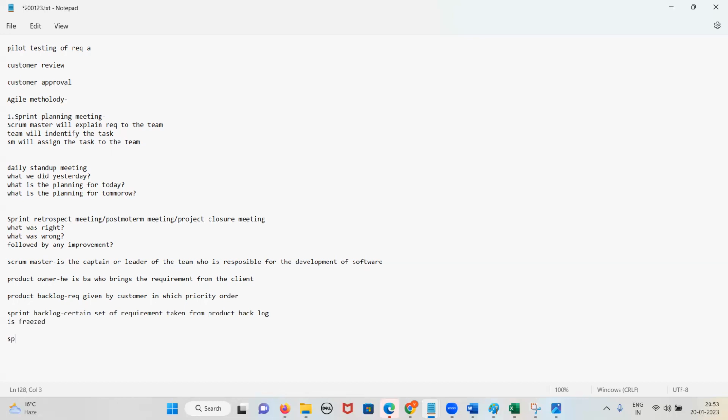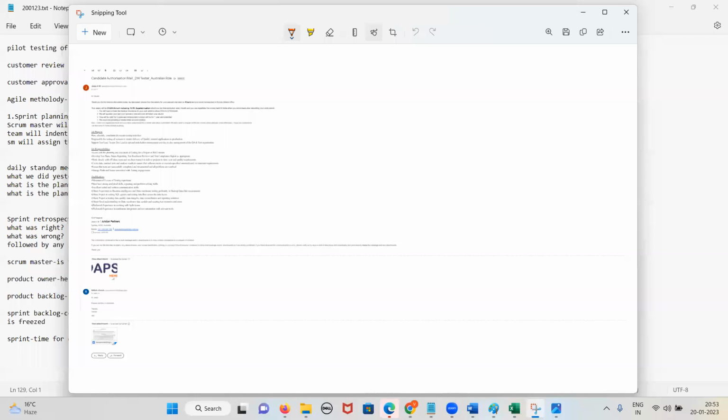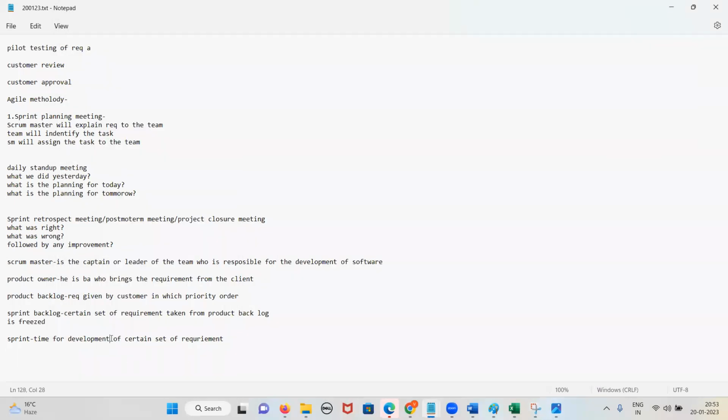What is a sprint, guys? What is the answer for this? A sprint is a certain time period, a time frame for delivering the development of a certain set of requirements. Yes or no, guys? Yes. So only development or testing? Both. Overall, we will tell it as development, right? We can tell it as the time taken to deliver a certain set of requirements, which includes the coding, testing, everything. Okay.